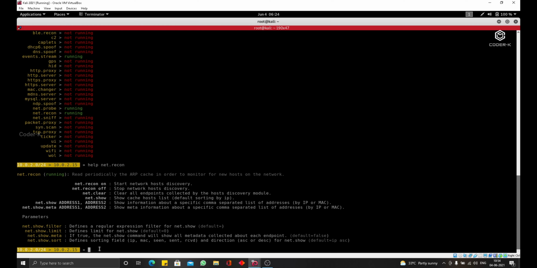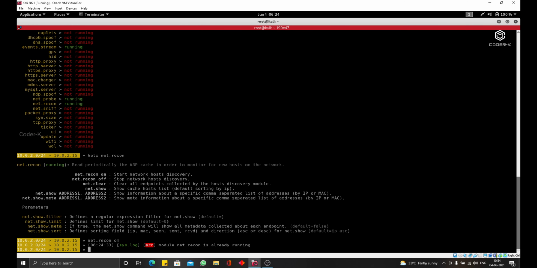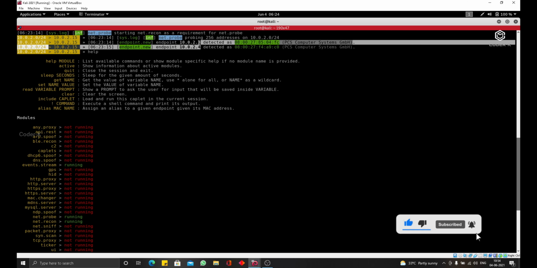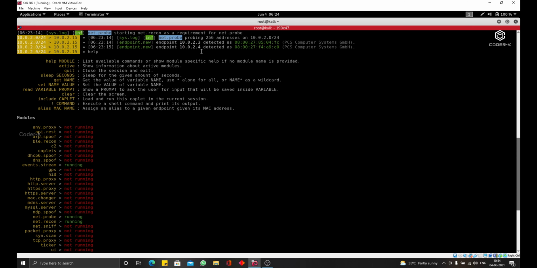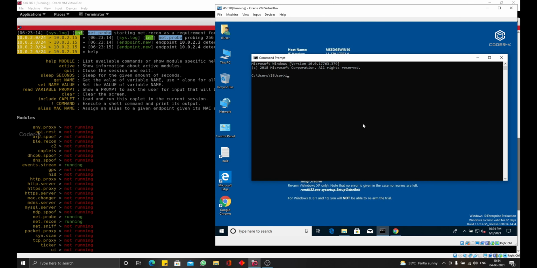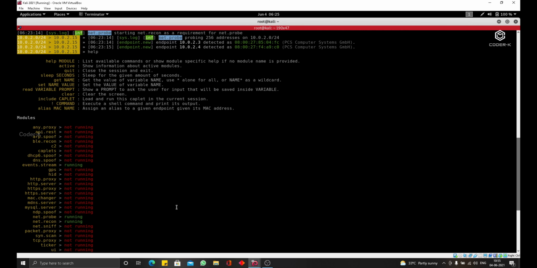I'm just going to do net.recon on to turn it on. As my net.recon is on, it shows me an error message that I already have this module on, and as you can see, as soon as we turn this on, it's telling us that it detected 2 new devices. We have a device at 10.0.2.3 and one at 10.0.2.4. Now, this is actually my target Windows device, so if you go here on the target Windows device and run ipconfig, you'll see this is its IP. So again, this is a nice and quick way of discovering devices on the same network using Bettercap.